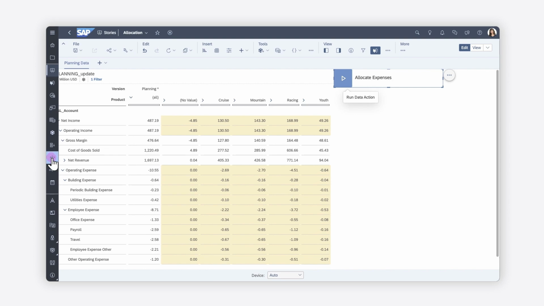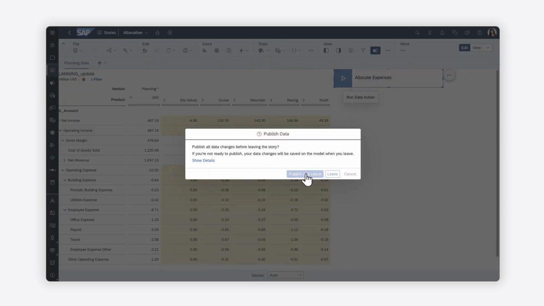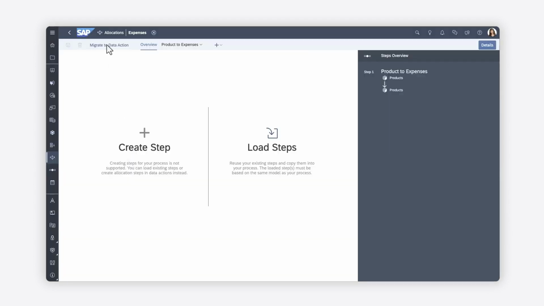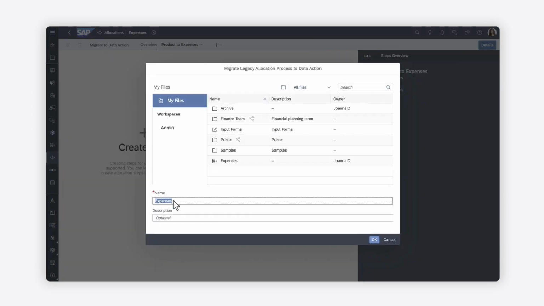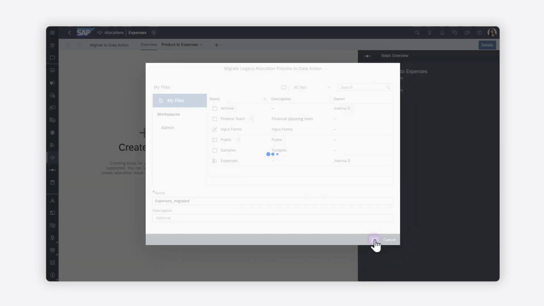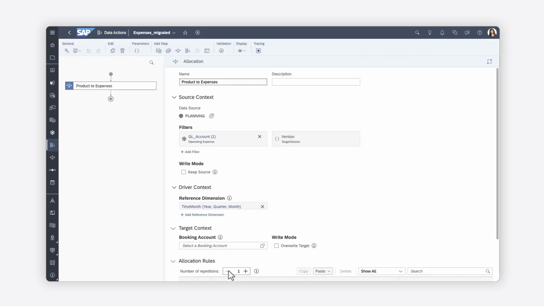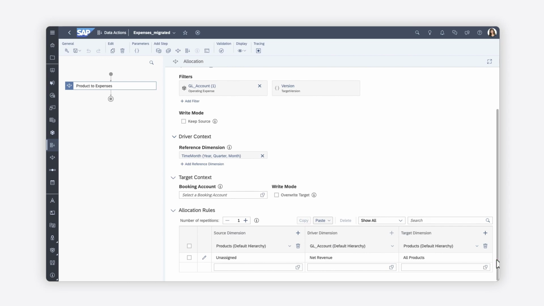Be aware that if you have previously created standalone allocation processes as part of your planning tasks in SAP Analytics Cloud, you can easily migrate these existing processes to data actions. For more information on using allocation processes in SAP Analytics Cloud, check out the help topic links in the description and try it for yourself today.